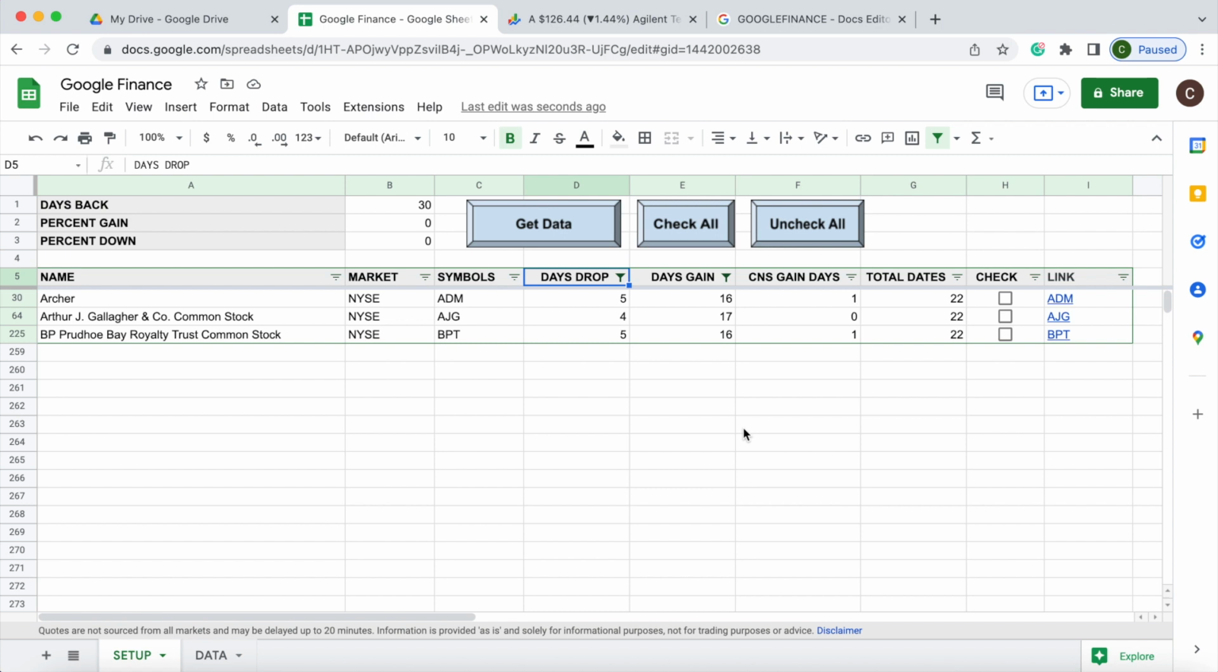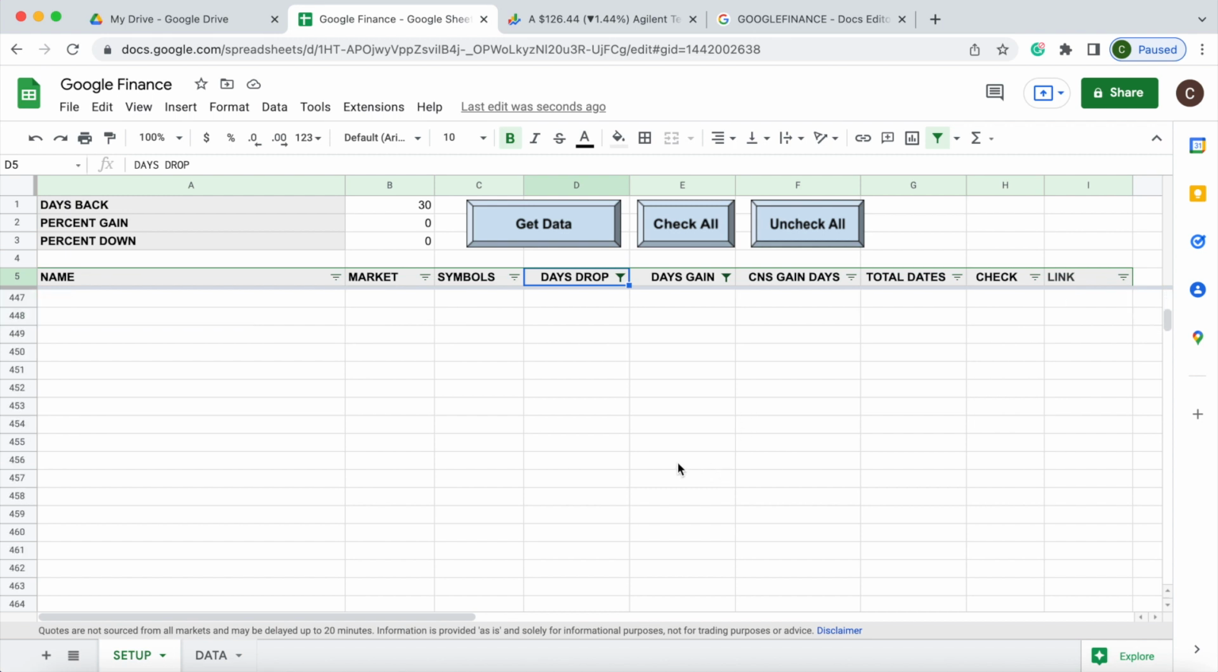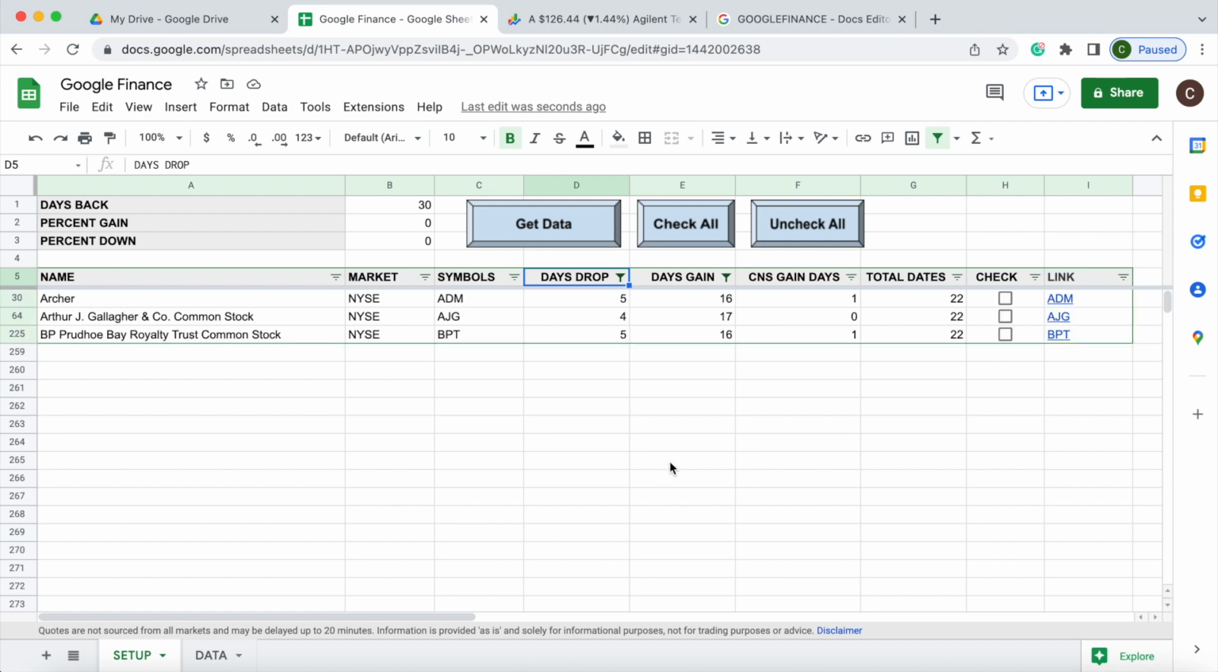I'm not picking any particular stocks here. I'm just going through them all. I can load this whole sheet up with 1,000, and it will take a while to run through, but going through each one stock and looking at each one will take a tremendous amount of time. So this saves you a lot of time.